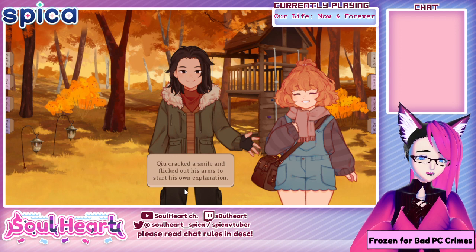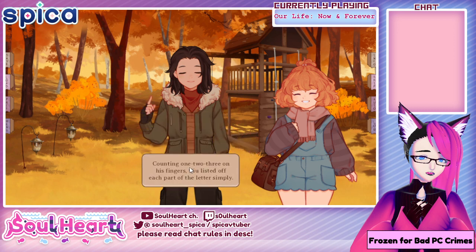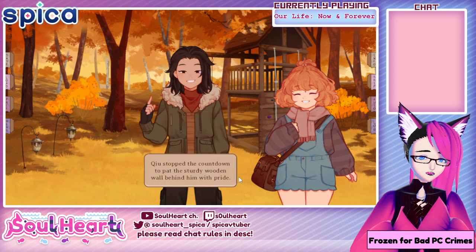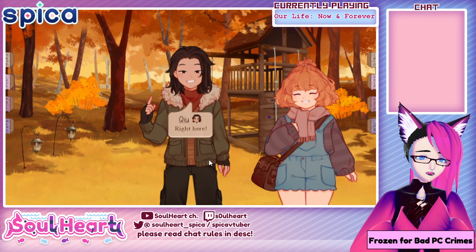Chu cracked a smile and flicked out his arms to start his own explanation. "That's just the stuff I was gonna do." Counting 1, 2, 3 on his fingers, Chu listed off each part of the letter simply. "Hello, say hi to the people around. Go out, visit the town or another neighborhood or whatever. Hideout means to go to my hideout." Chu stopped the countdown to pat the sturdy wooden wall behind him with pride. "Right here."